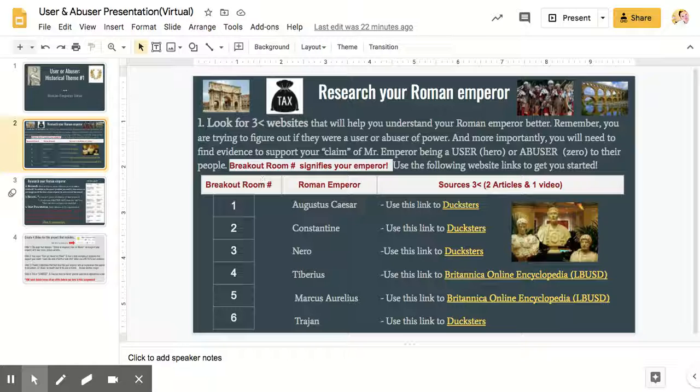Now, folks, I'm going to be putting you in a breakout room just so we can figure out who your emperor will be. If you're in breakout room number 1, you'll be assigned Augustus Caesar. Breakout room 2, Constantine. Breakout room number 3, Nero. Breakout room number 4, Tiberius. Breakout room number 5, Marcus Aurelius, and so on all the way down to Trajan in breakout room number 6. If you click on these links, you will get a little bit more information on them.